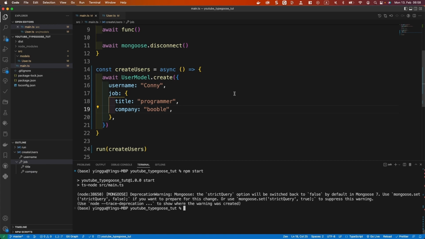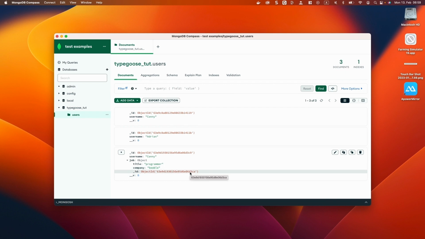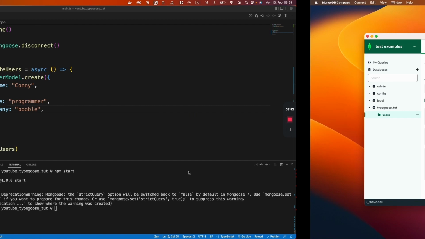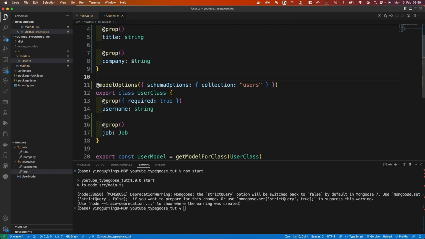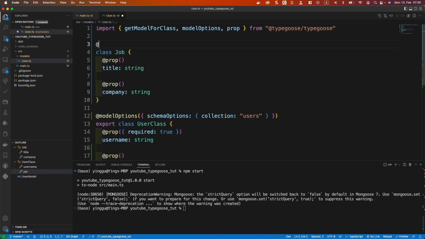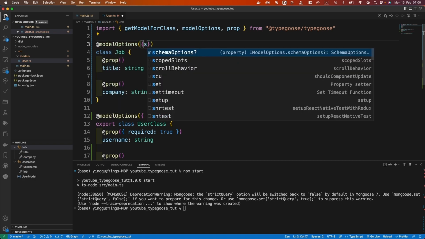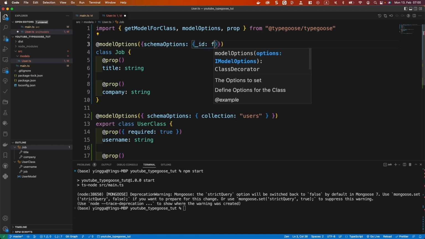Now let's go back to MongoDB. Refresh. You see? The last document has the job subdocument. But maybe you don't want the ID to keep the data simplicity. Go back and go to the user.ts, and here we simply write the model options. And here also the schema options, the ID property, and write it false.